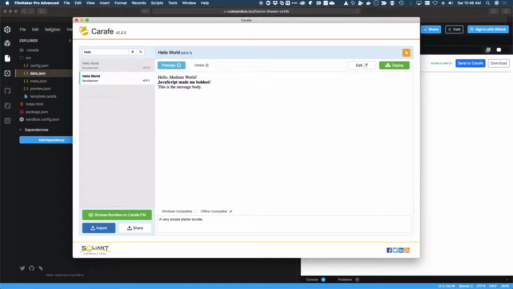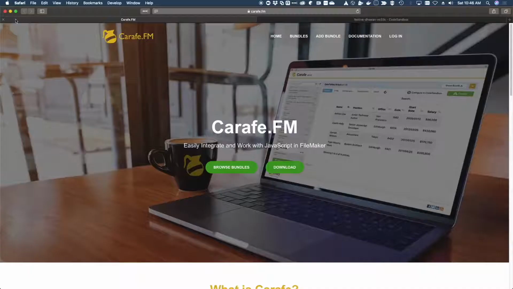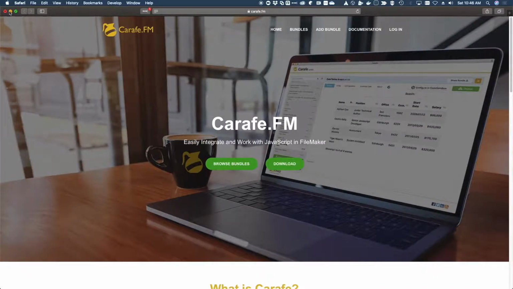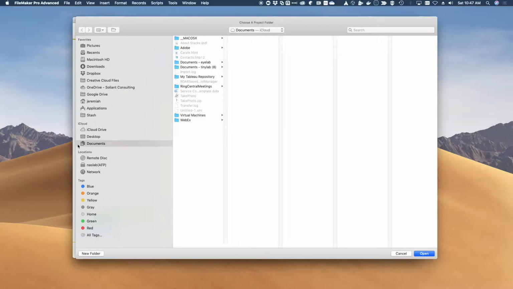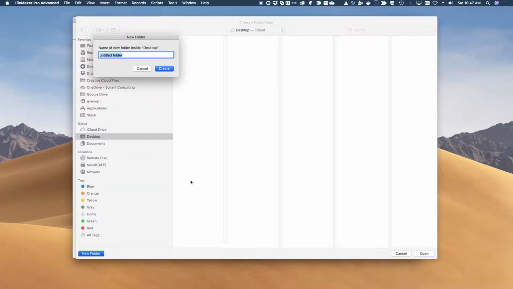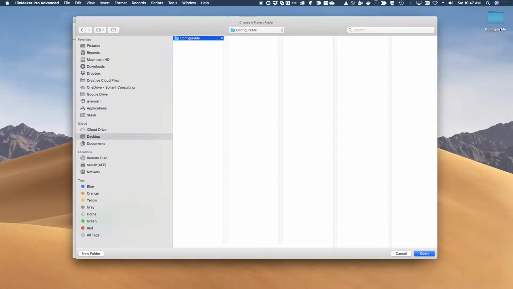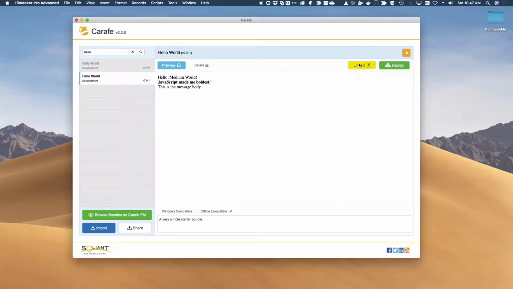Now, I'm going to go ahead and close the online editor. I'm going to go ahead and get rid of the browser. And I'm going to just talk about two other ways. So the first way is to select local. So we'll go ahead and create a new folder called configure me on our desktop, and we'll see the folder gets created there, and we go ahead and open the folder.